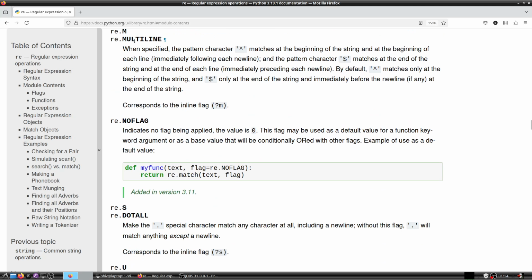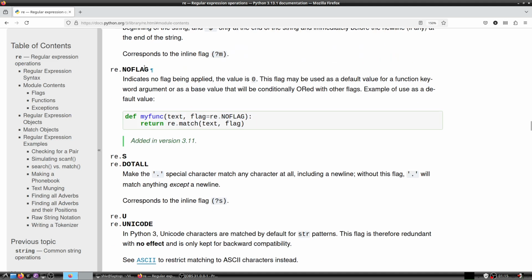re.M or re.MULTILINE: when specified, the pattern character caret matches at the beginning of the string and at the beginning of each line, immediately following each newline, and the pattern character dollar matches at the end of the string and at the end of each line, immediately preceding each newline. By default, caret matches only at the beginning of the string, and dollar only at the end of the string or immediately before the newline, if any, at the end of the string. It corresponds to the inline flag (?m).